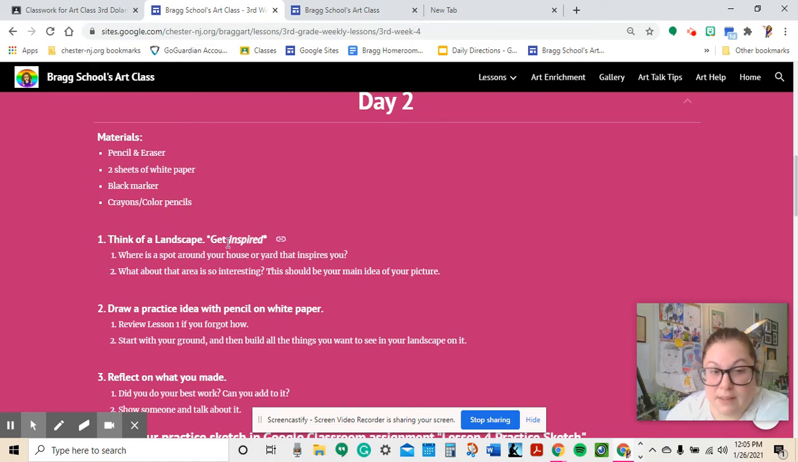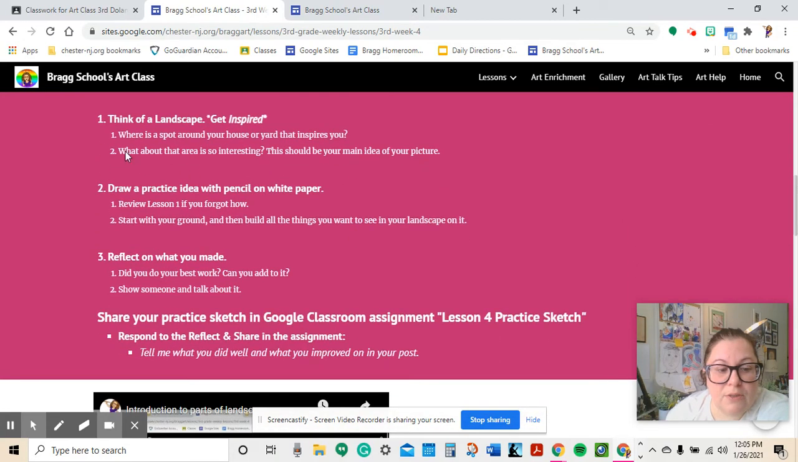You're going to think of a landscape. Now, if you would like, the notes here say you can look around your house, look outside your window and use that for inspiration. And right here, it says that you could think about what's interesting about that, and that can be the main focus of your picture. So if there's a really cool looking tree, maybe that will be in the foreground or the middle ground of your picture, and that will be what you start your ideas off of.